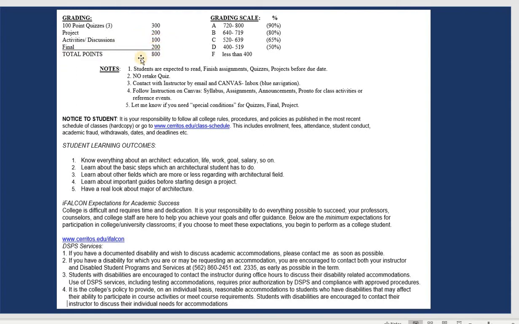Final is 200. So in total we have 800, and this is the scale for the letter grades A, B, C, D. If you start from 90%, you get A. 80% and up, you get B. And for C, you just need 65% and up. And D, if you get 50% and up. Lower than 50%, you get F.